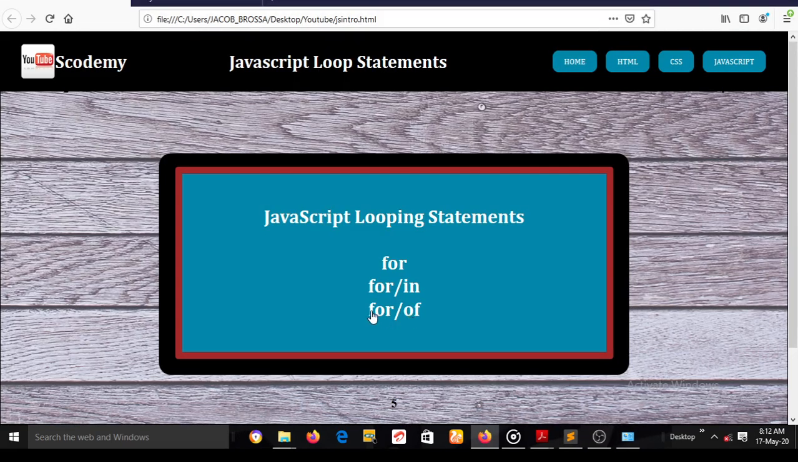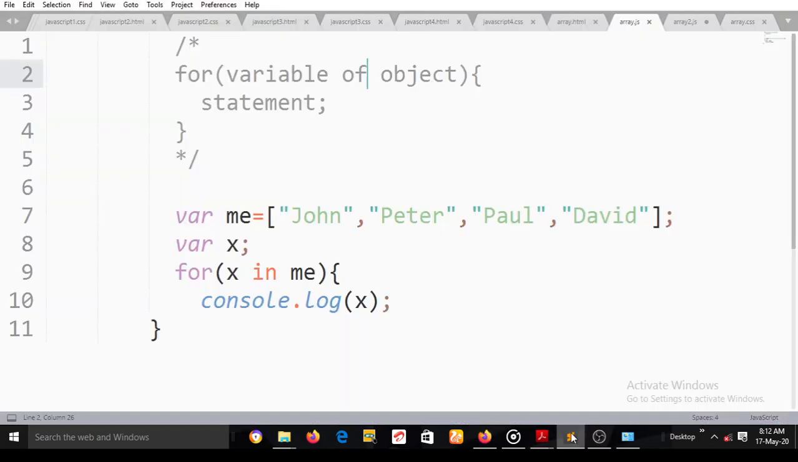Alright, the last one is for of. Now the for of looping statement provides yet another way to loop over the elements of a collection. So we use this a lot with the array. It takes the same syntax as for in. You put the keyword for, and then you open up your bracket, variable of object. So that's the way it goes, and then you open up your curly braces and you put your block of code.